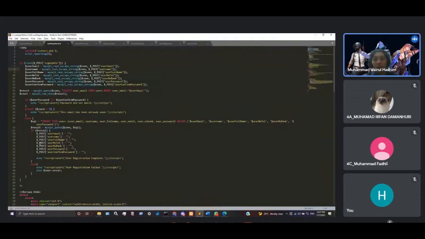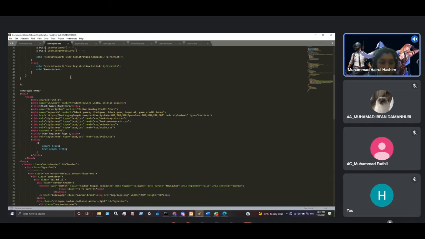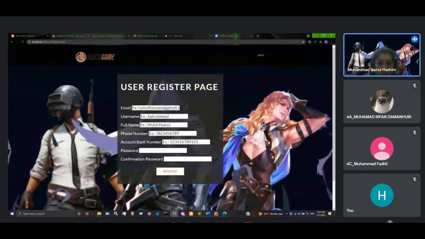So first, I include connect.php. But before that, I put the PHP syntax on top of HTML on the user register. First, I include the connect PHP to connect the database, and then I use if isset post sign up button. Sign up button is the name of the button. At this register button, I name it as sign up button.